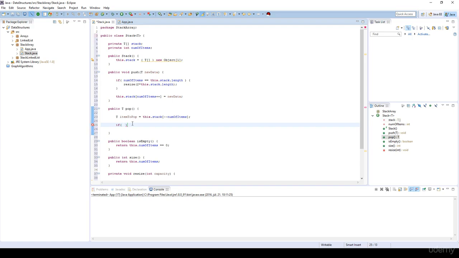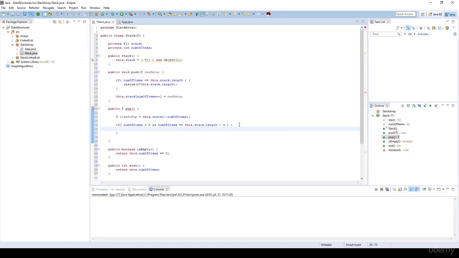So first of all, we have to check whether the number of items is greater than 0, of course, but we also have to check whether the number of items is equal to this.stack.length divided by 4. Computer scientists and applied mathematicians came to the conclusion that the optimal solution is that we halve the size of the array whenever the number of items is equal to the stack.length divided by 4. What does it mean? That the capacity is 25%. So we just use 25% of the stack one-dimensional array.